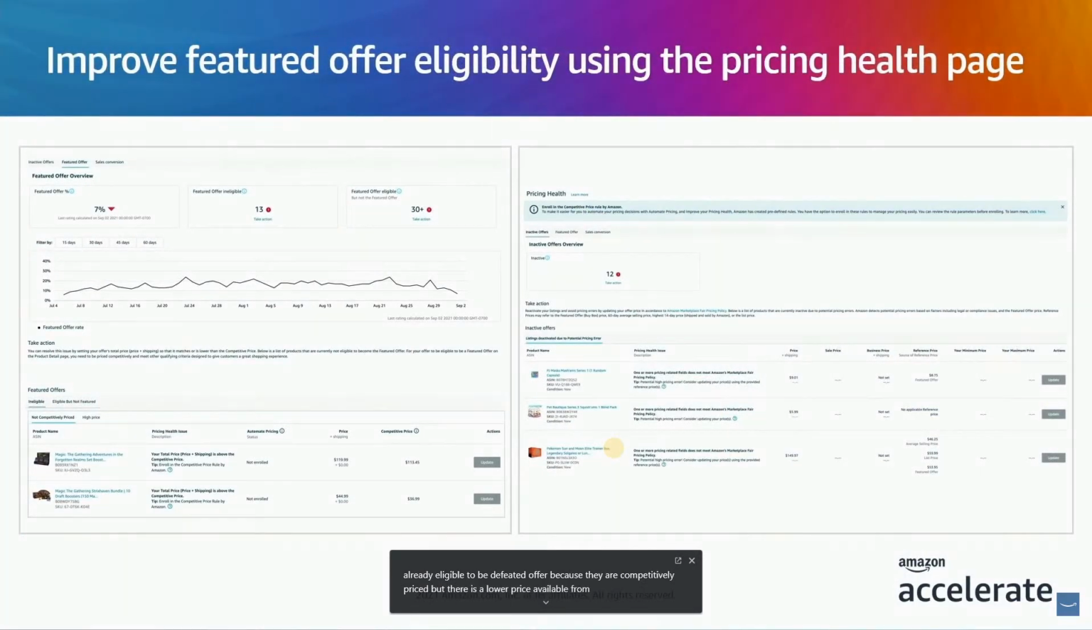The Pricing Health dashboard now also shows listings which are inactive due to potential pricing errors with reference prices, such as the average selling price, list price, and the retail offer price where available, giving you the information that you need to make informed pricing decisions.